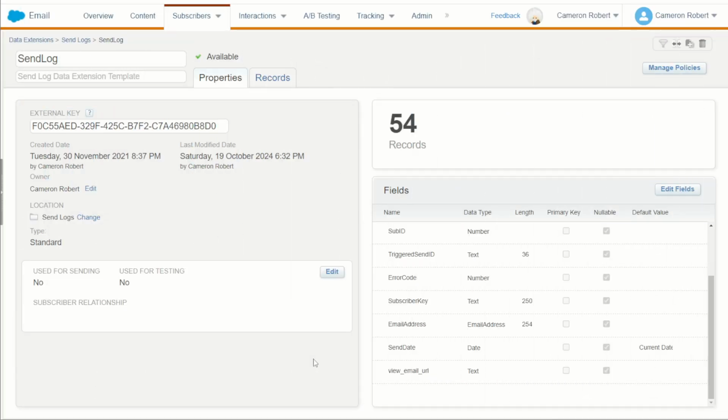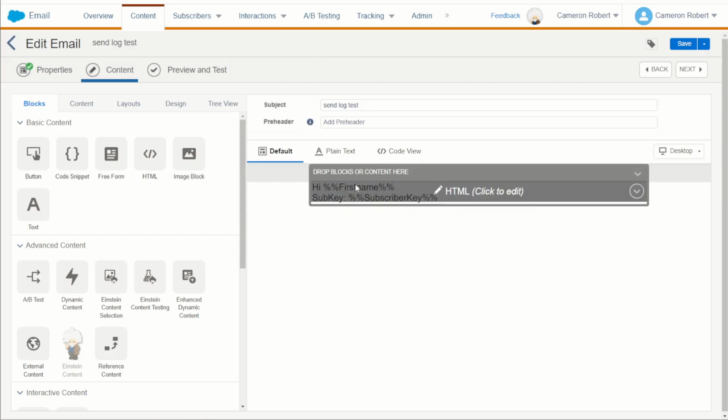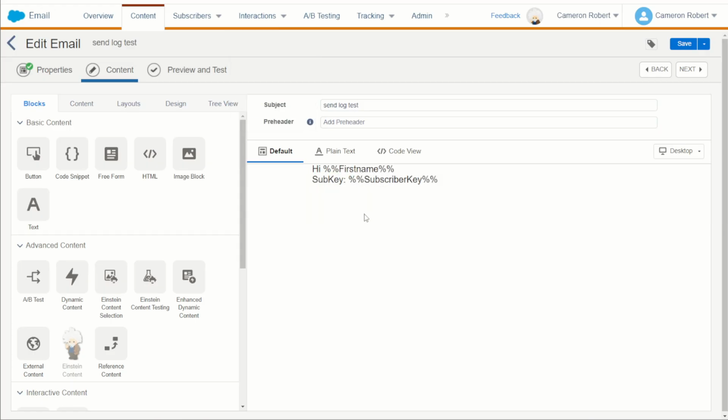Now, there's one small thing to be mindful of, and that is in my example, I used the field name of subscriber key, and also my sending data extension also had a field called subscriber key as the primary key. And not every sending data extension is going to have the sending data extension field of subscriber key set. So for example, go back into my email that I built originally, I've got my subscriber key here as it was in the original one.